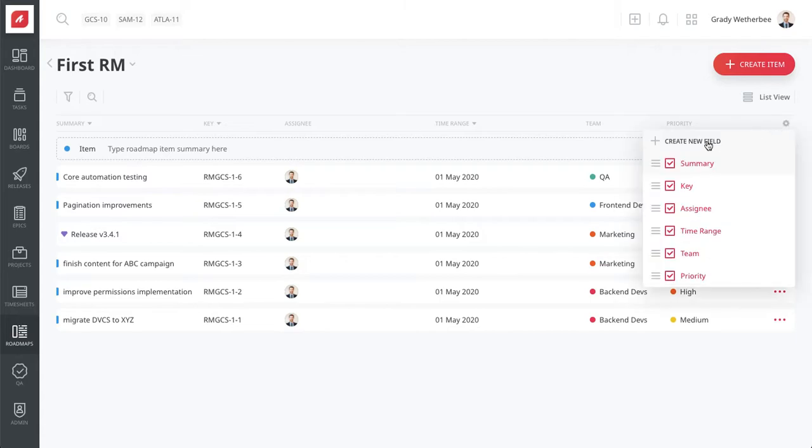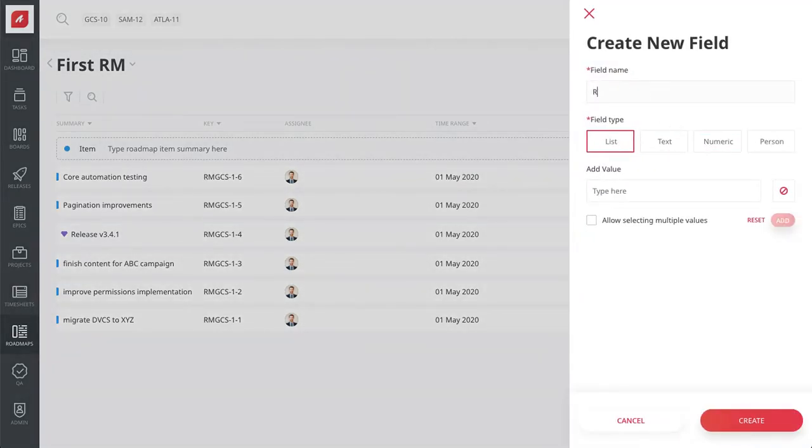Great, and let's create one more field called risk, just to give ourselves some flexibility here in terms of how we visualize this. And let's not call this high, let's call this critical.